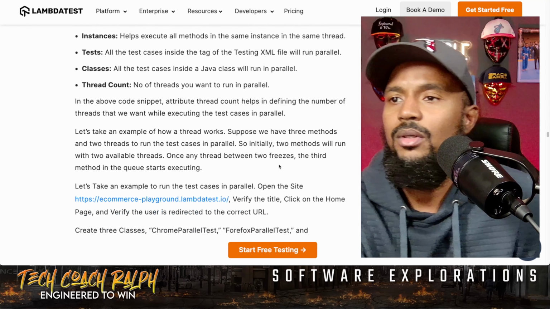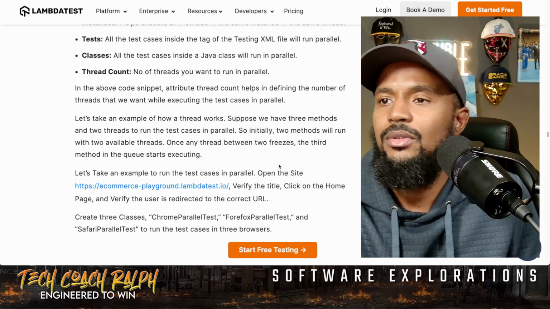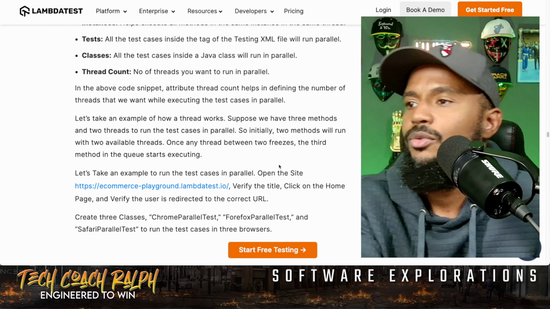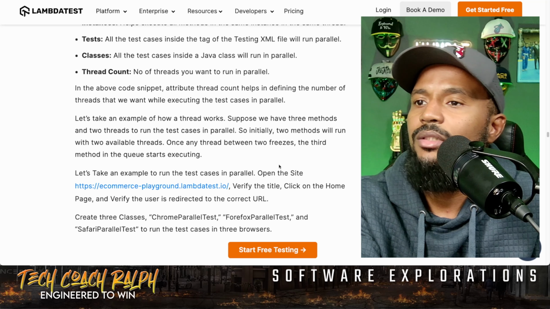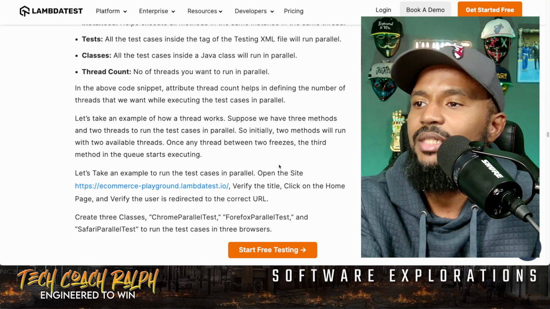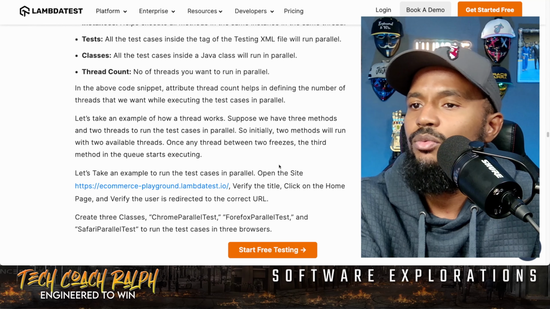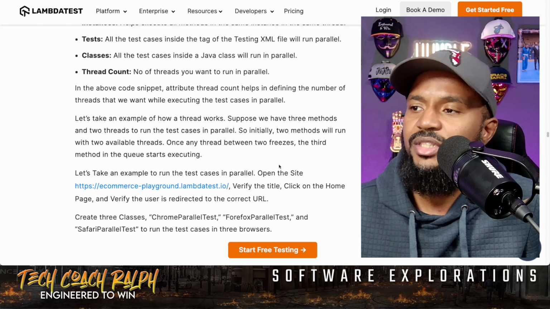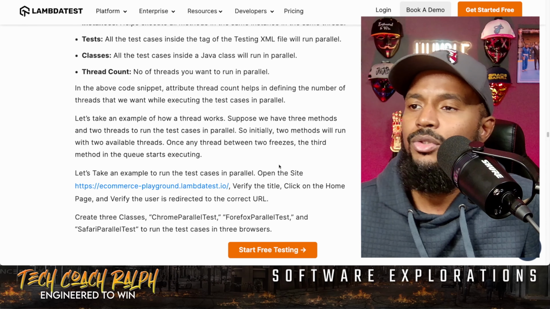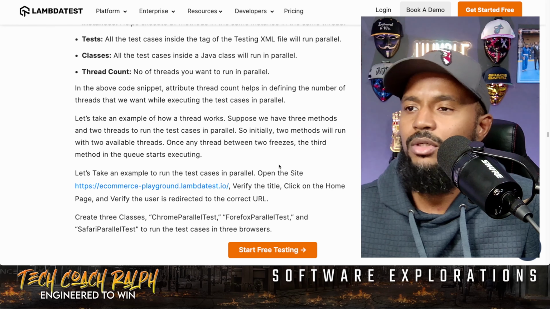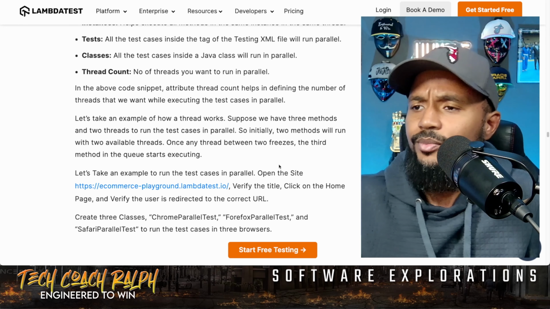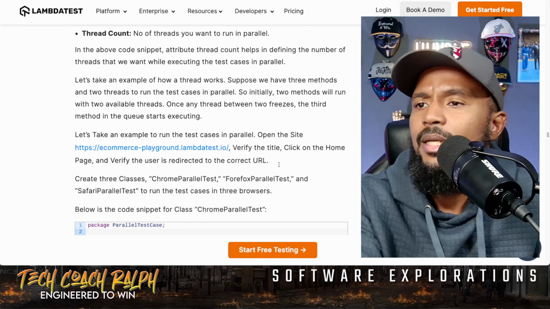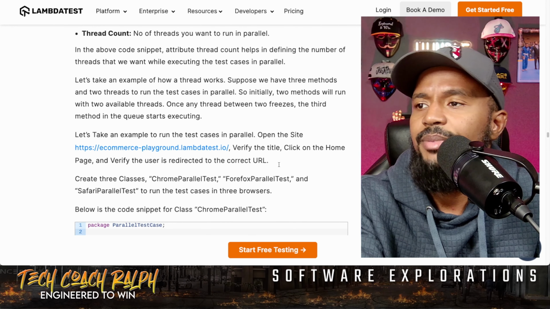Okay. So let's take an example of how threads work. Suppose we have 3 test methods and 2 threads to run the same test case in parallel. So initially 2 methods will run with the 2 available threads. Once any thread between the 2 frees up, the third method in the queue starts executing. Right? Let's take an example to run the test cases in parallel.